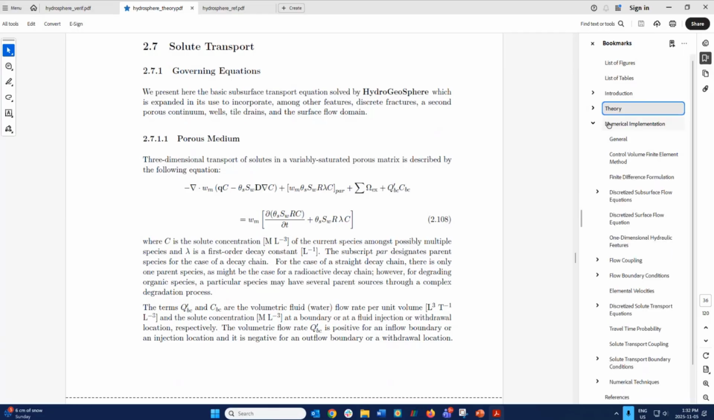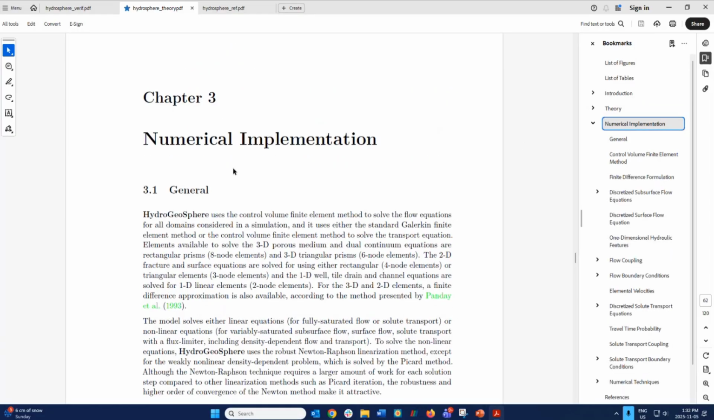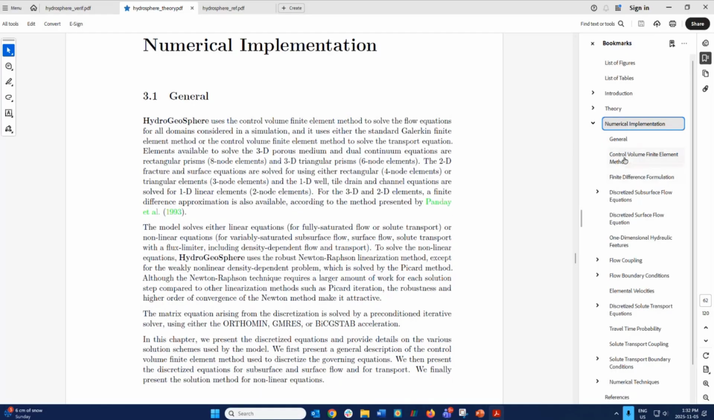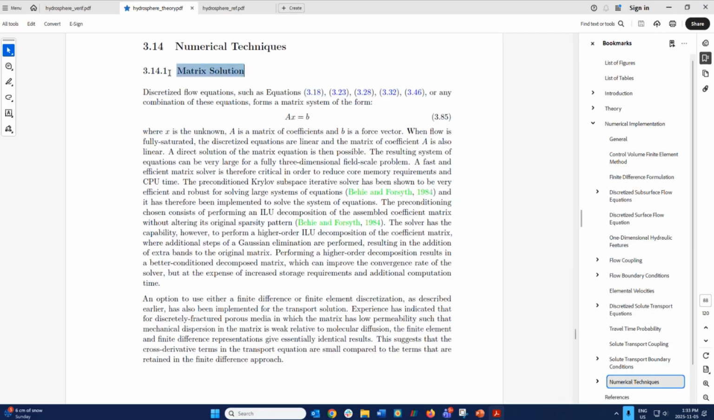And then in chapter 3, we have a focus on numerical implementation. So here we have a review of the control volume finite element method and the finite difference formulation that are built into HydroGeoSphere, how we discretize all of the governing equations, how they're constructed or put into a matrix of equations, and then numerical techniques here about how we actually solve that matrix of equations.